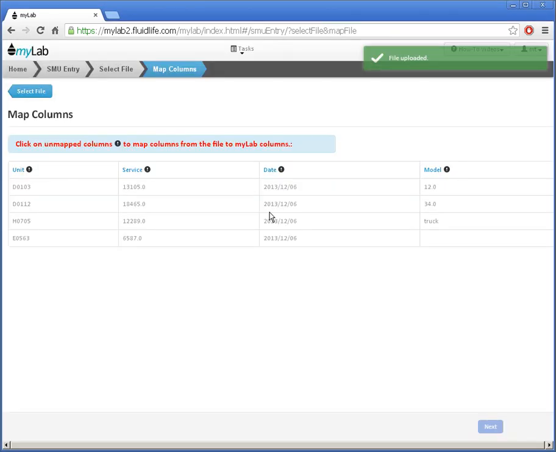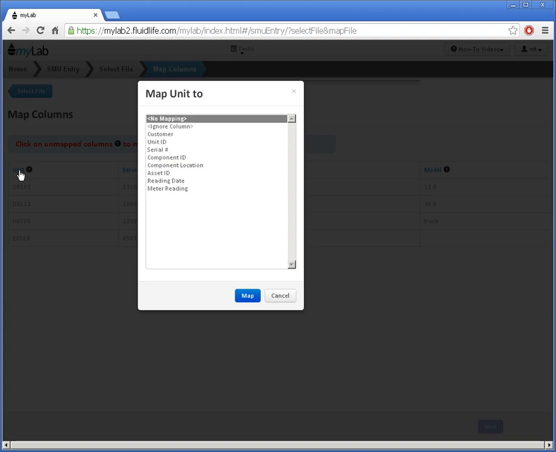When I choose my file, it is uploaded to myLab and a preview of the first 10 lines of my file are shown. The exclamation mark indicates this column needs to be mapped to a myLab field. I'll click on this header, titled Unit. This window shows me the available myLab fields I can map to. Note that I can map columns to either the unit ID or serial number of a unit to identify which units these meter readings are for.